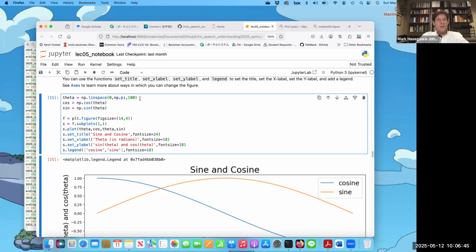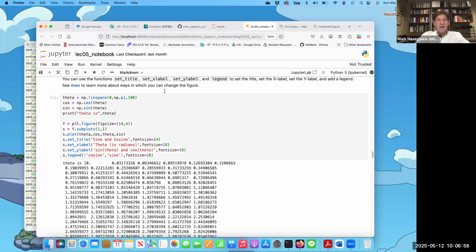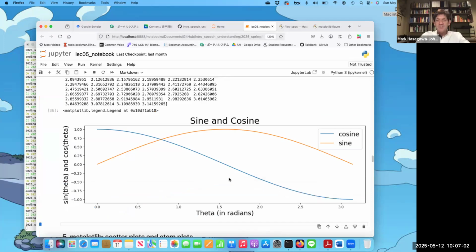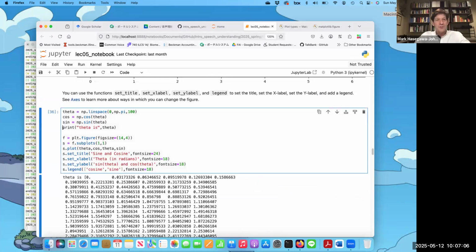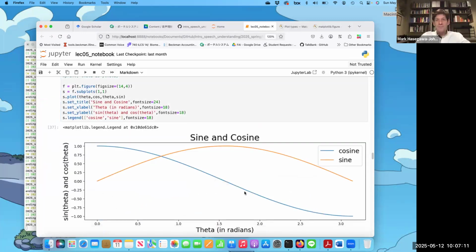So now I don't really want to print that out. Why don't I print that out and see just how big it is? I'll print out theta and we'll see that it's actually quite large. It's very cumbersome to actually print out all of the values of theta. It's much more interesting to show the plot so that we can see what it looks like rather than printing out all of those values. So let me comment that out and I'll just print the plot.